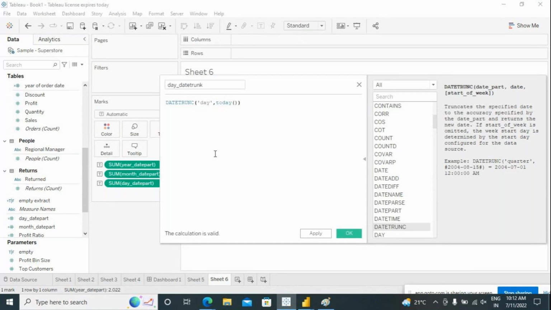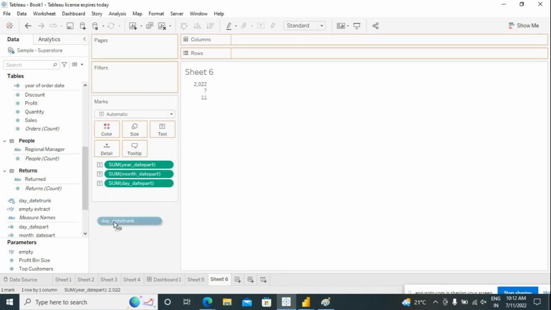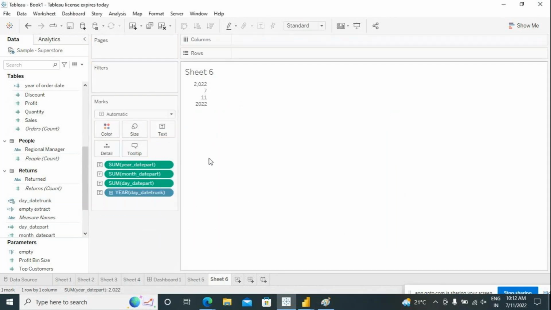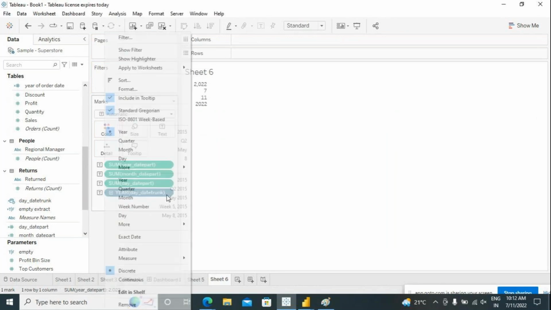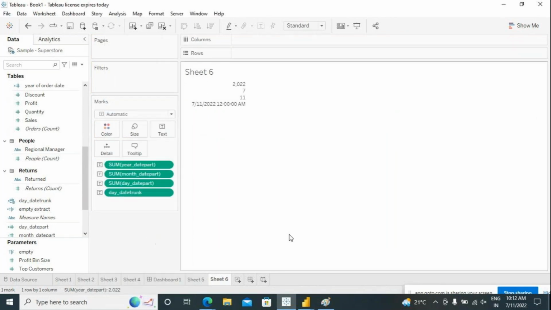Okay, let's see that. Apply. Okay, drag it into the text. Go for here. Select exact date. What is it getting? It gives the entire date of today.